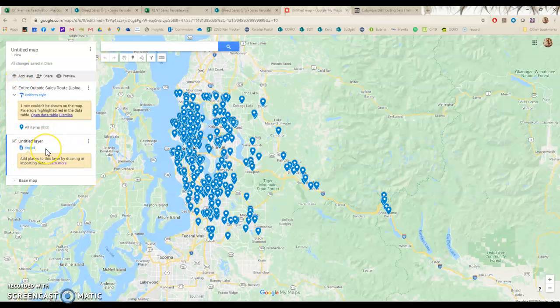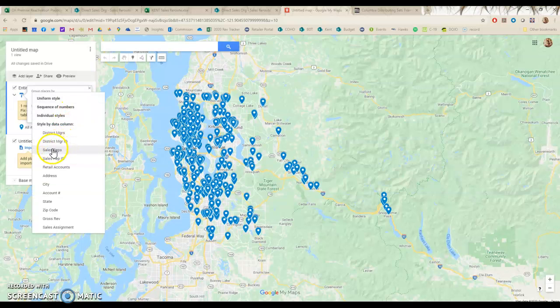And this layer is the one that we will use to start drawing out routes. But before we do the route drawing, we want to come up here and get this a little more organized so we can tell what's going on. So we're going to click on Uniform Style here, and then Group Places by Sales Reps. So we're going to click on that.